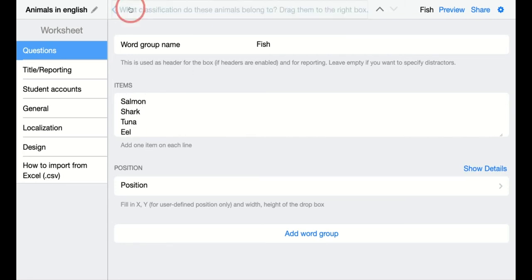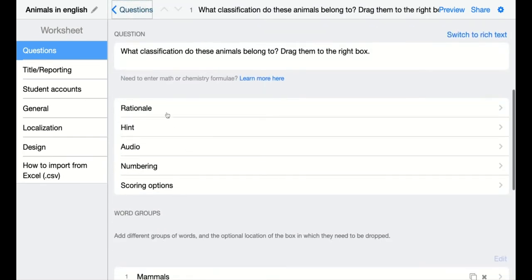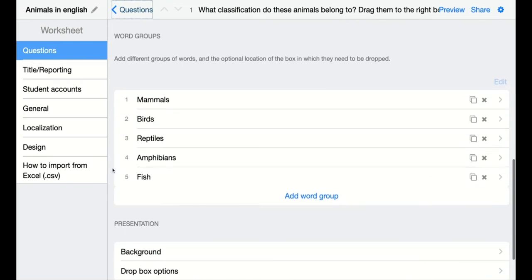When you're done, click here to go back, and then you can see all your word groups right here. So we have the mammals, birds, reptiles, amphibians, and fish. And of course, you configured all the words that students have to drag and drop to these groups in the right way. So BookWidgets knows what is correct and also knows what will be wrong when students drag and drop it into the wrong box.